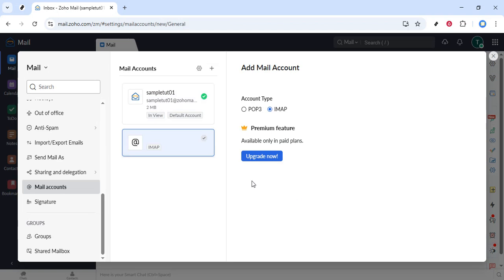You'll be asked to select the account type, typically POP3 or IMAP. Here's the key difference to help you choose confidently. IMAP keeps your mail synchronized across devices and clients. When you read, move, or delete a message in Zoho Mail, those changes reflect on the original server and on your other devices. This is the best choice for most people who want a live two-way connection.